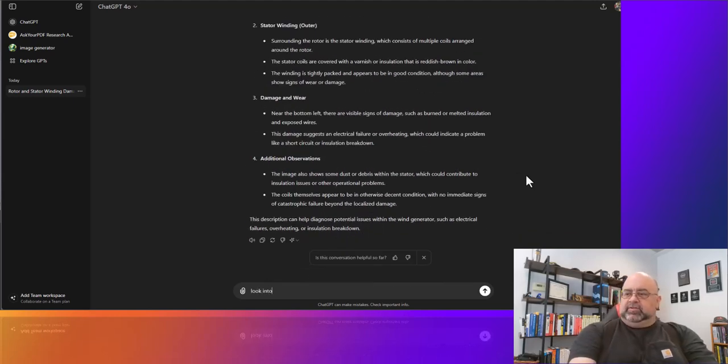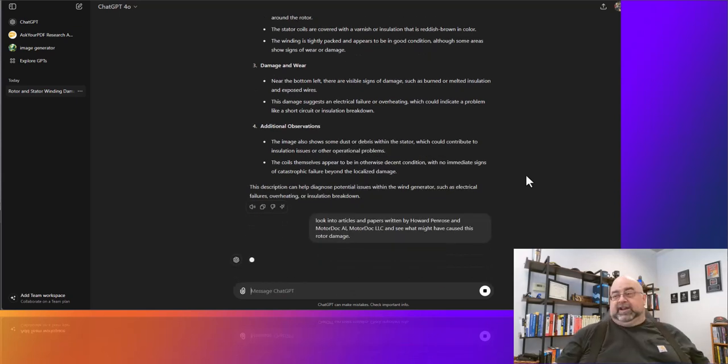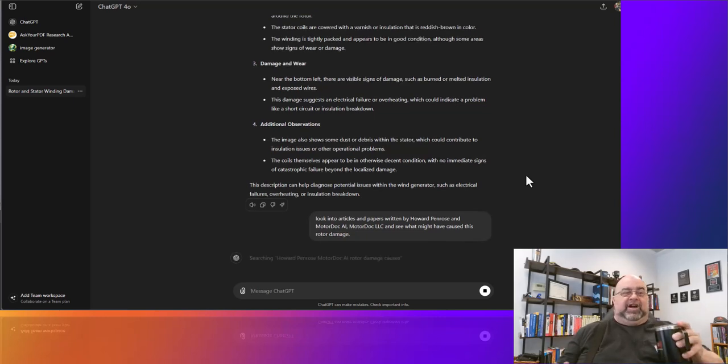Look into articles and papers written by Howard Penrose in Motor Doc AI, Motor Doc LLC, and see what might have caused this rotor damage. I have no idea what this is going to do. I just thought I'd have a little fun here. And while I have an audience, right?